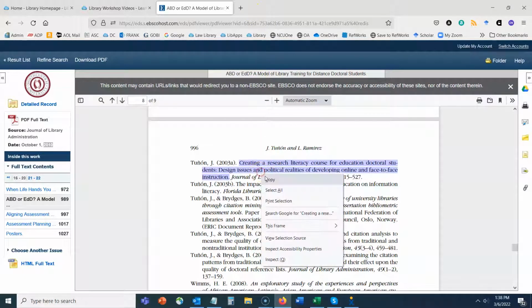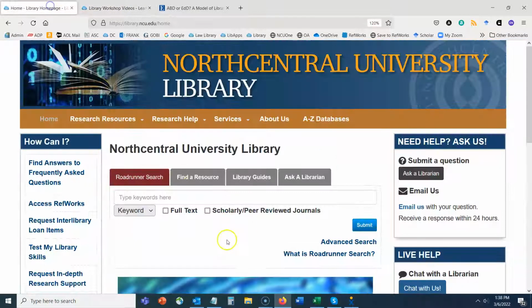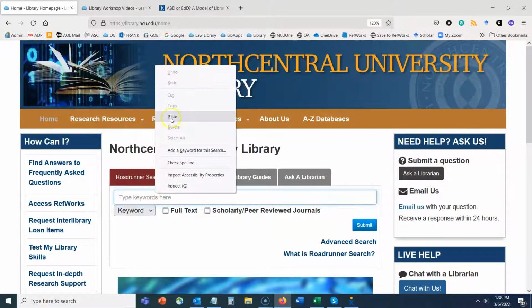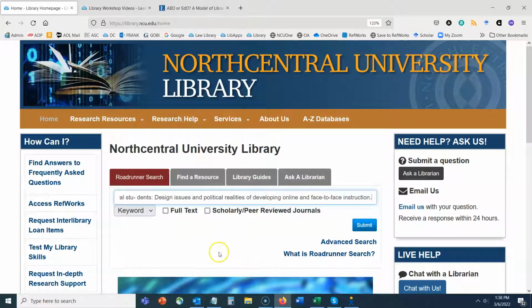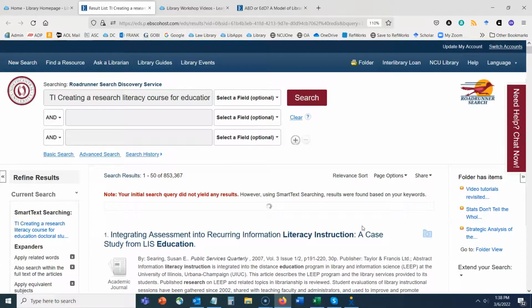Okay, so what I'll do is just highlight this. I'm going to copy it. I'll go back to the library's homepage and paste in that article title. Then I can change my keyword drop-down menu to title and press submit. So this is going to try to locate that particular article within the NCU library, and just within a matter of seconds, hopefully, we can see those results and determine if that article is available to us.